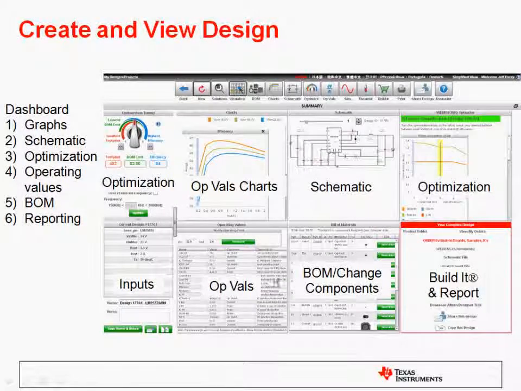Below that, there's actually a table of operating values, and that allows you to look at the numbers in more detail if you'd like to. To the right of that, we have the schematic, obviously a key component of any design. And below that, we have the bill of materials. In the bill of materials, you can either update your components with our picking from our library of over 25,000 passive components, or you can enter in custom component values if you have a specific component that's not in the library.